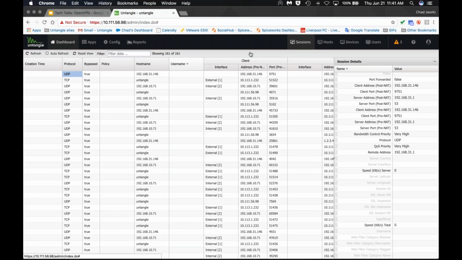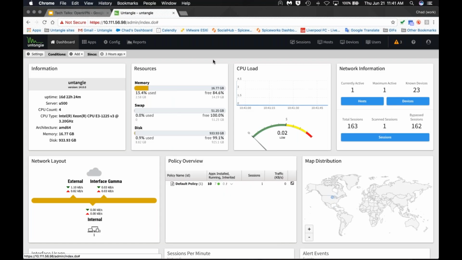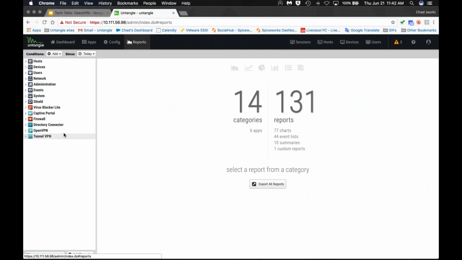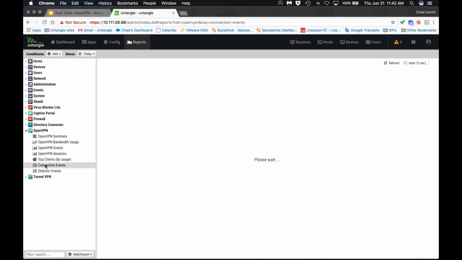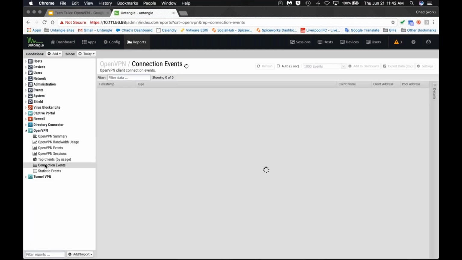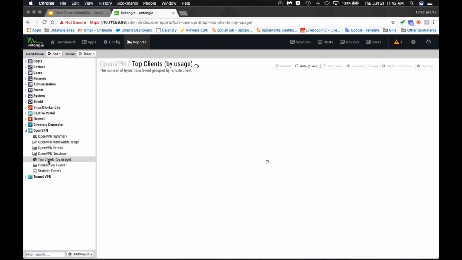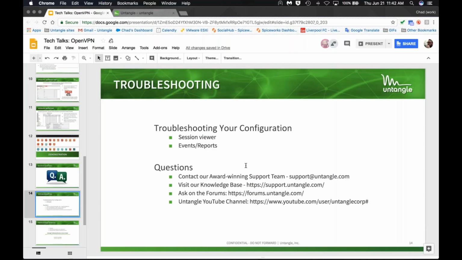So the dashboard is handy, obviously, because you can customize it to show the reporting you want. But the little session viewer and then just reporting and the event viewers here, you can just jump on and say, I want to see who's connected, who's timed out, who's dropped, top clients by usage, things like that. So the reports and the session viewer are really quick, handy tools for troubleshooting.